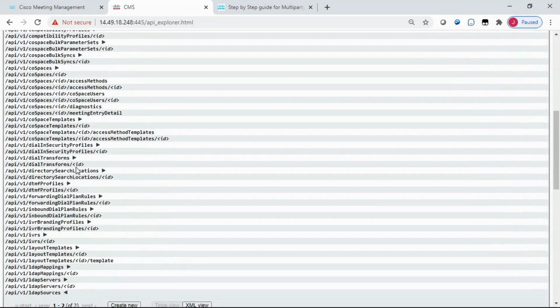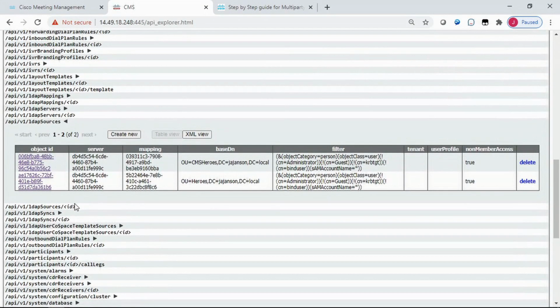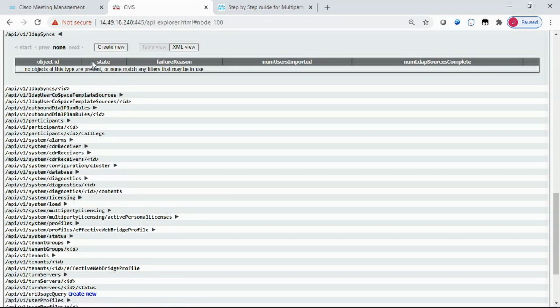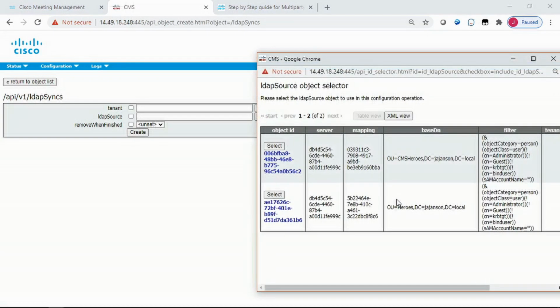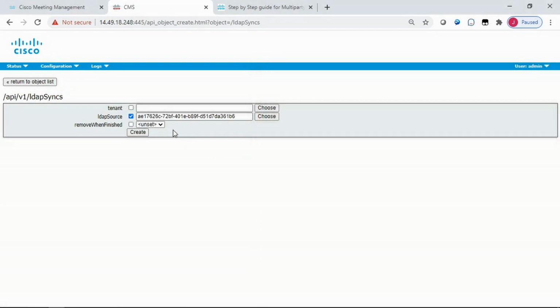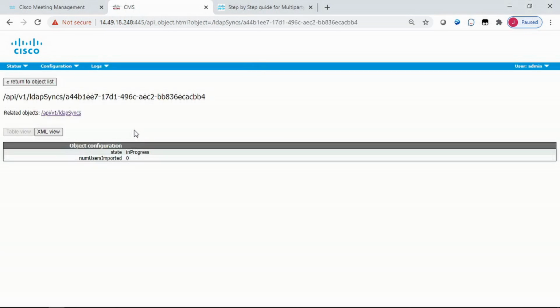I'm going to go down to my LDAP syncs. I'm going to create a new sync, and I'm going to choose my source. My source is going to be the Heroes, not the CMS Heroes, because I already have CMS Heroes imported. I'm going to set remove this when I'm done. And I see it's in progress.